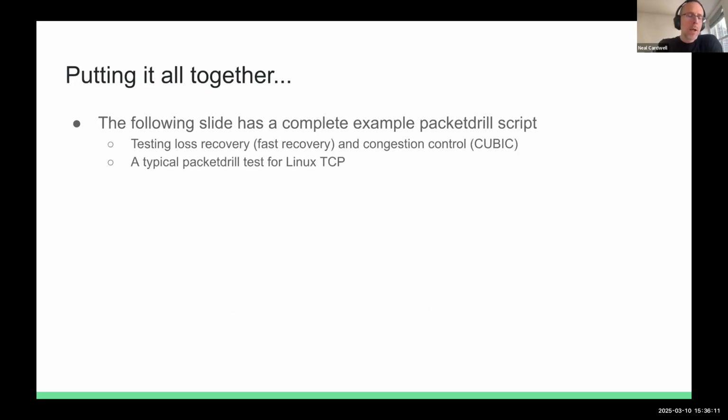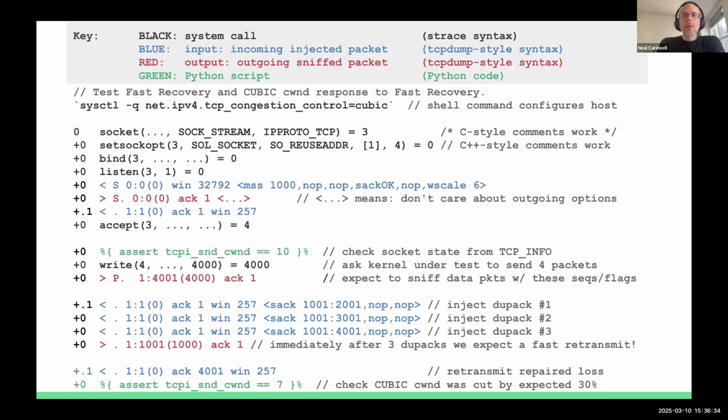So putting it all together, on the next slide, I'm going to show an example of a Packetdrill script that's doing a very typical kind of thing that you might test with Packetdrill, where we're going to test loss recovery, specifically fast recovery, and we're going to test congestion control, specifically cubic, and make sure these core aspects of TCP behavior are working as expected.